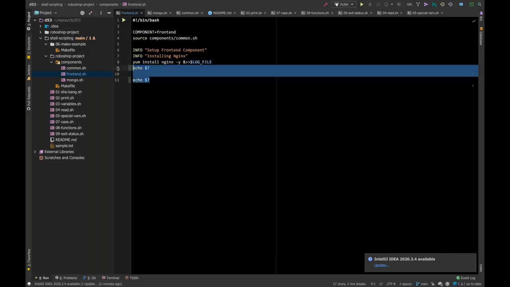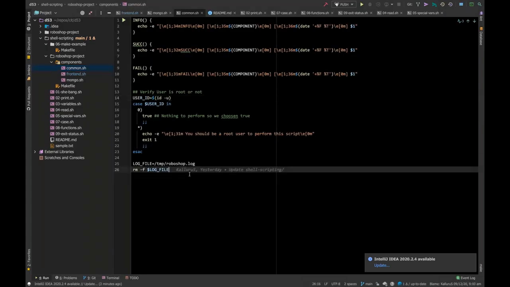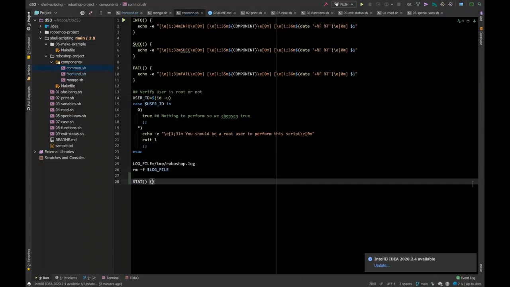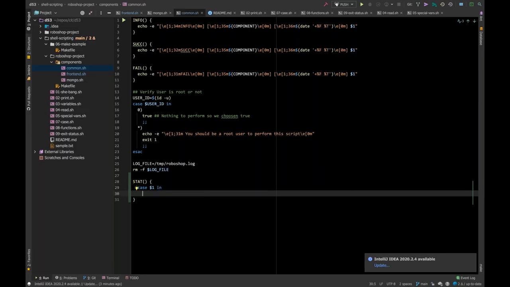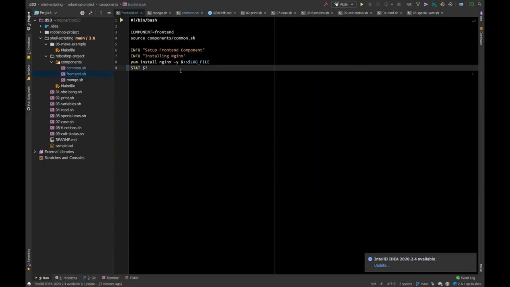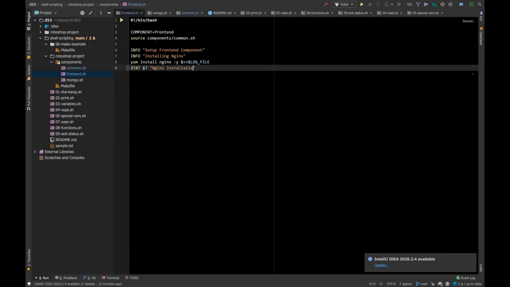Now I will send that particular value as the first argument to a function, stat $?. There's a common function which I want to use because it's going to be used everywhere. So stat is a function. Let me open that, and case $1 is the first argument being passed, and if it is equal to 0, that means it is successful. What is successful, that information I'll also pass from here. Nginx installation is successful.